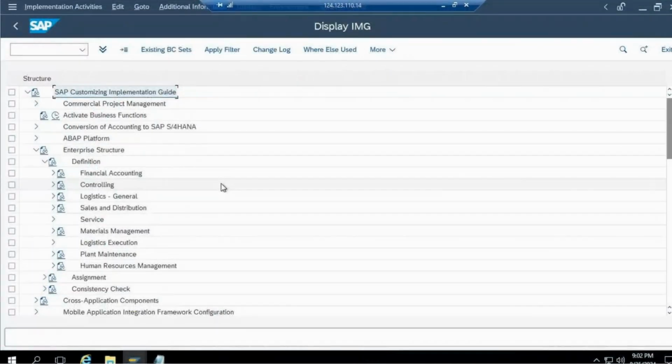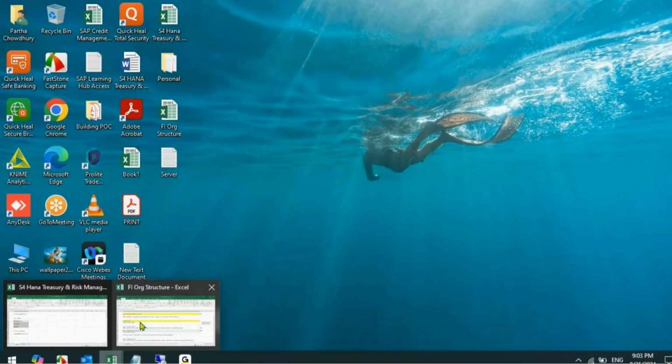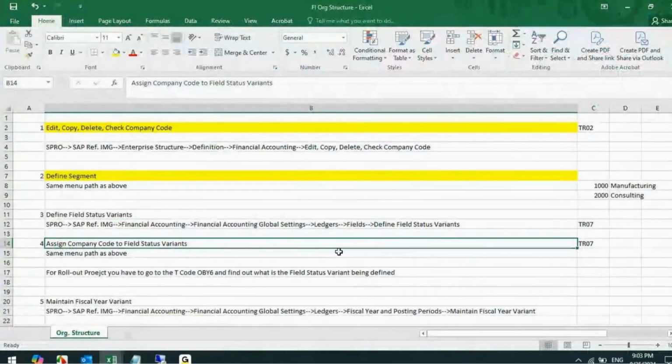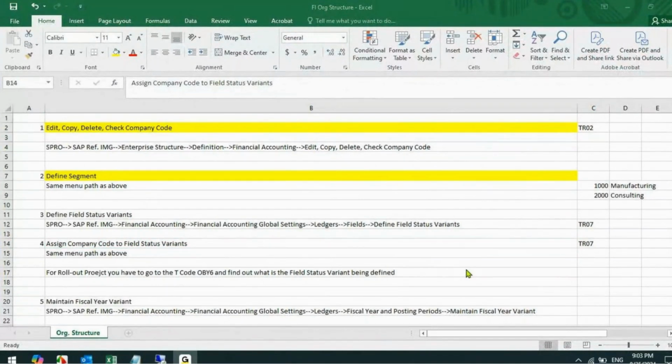I hope you can see my screen and you can hear me, right? So the first configuration we're going to do is there in this Excel. So we're going to create a company. Can you all hear me? Am I audible? Yes, yes.